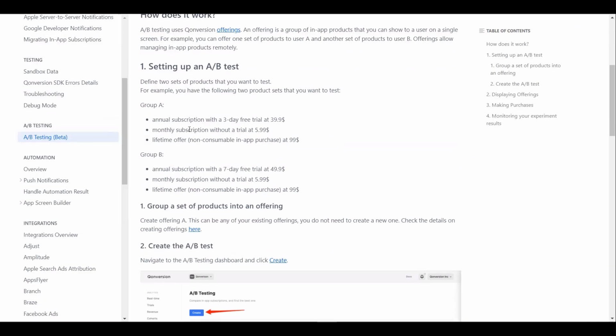To use the example they have shown here, we have group A and group B. Let's say, for example, you have an annual subscription with a 3-day free trial at $39.90. Then you have a group B with an annual subscription that has a 7-day free trial but at $49.90. Now what you can do is set them up in a way that 50% of the time this one is shown and 50% of the other users will be shown this one. And this way you can tell which one of those two is more likely to sell.